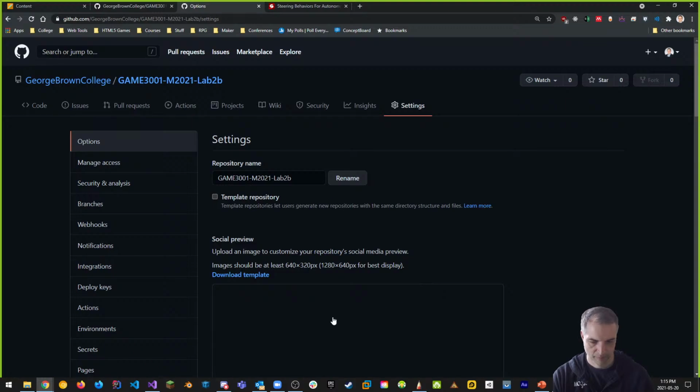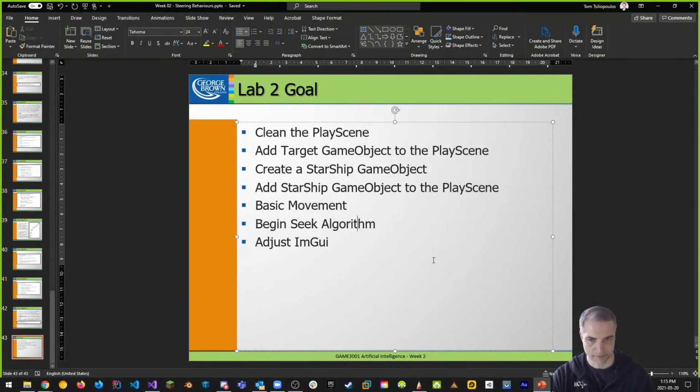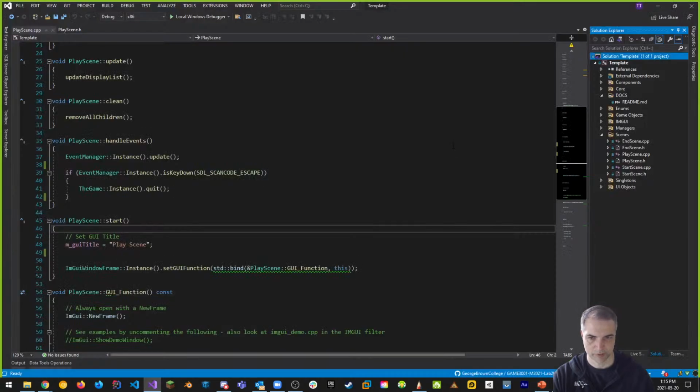Next, we need to do some more changes. This is not enough. This is the beginning. So right now, what we've done is we've done this. Clean the placing. Let's add a target game object to the placing. Let's do that now. So this is part 2. So what do we do there? How do I add something to the placing?